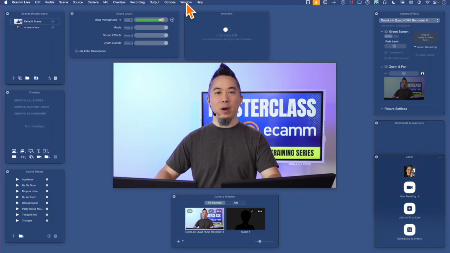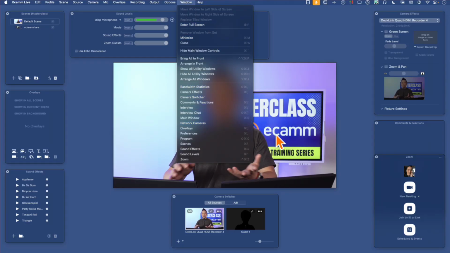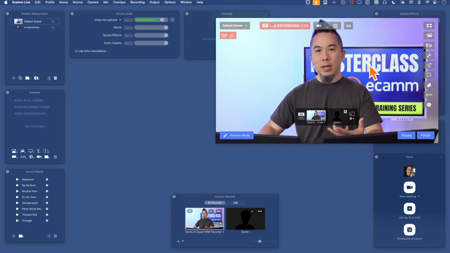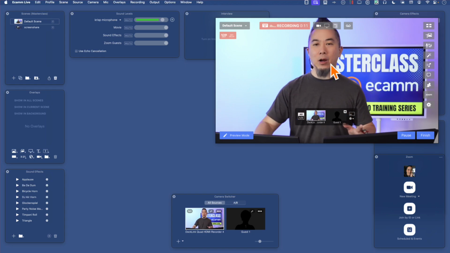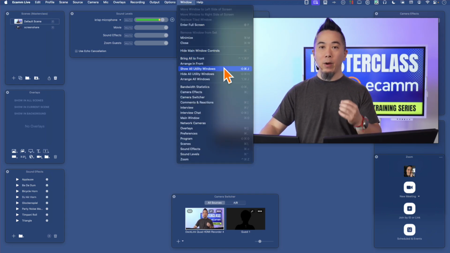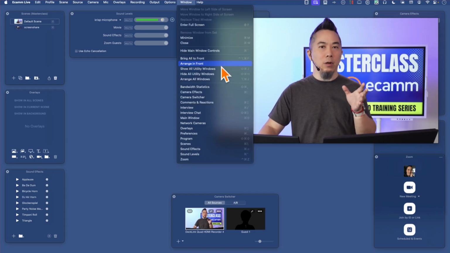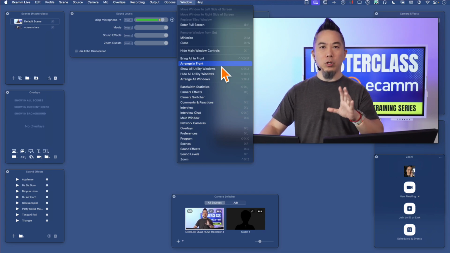All right, the next menu item option here says Window. This is typically what you'll find in most applications running on your Mac OS system. You'll have the option for Window. And there are some extra features here that are unique to Ecamm Live, and you should know how to use this.